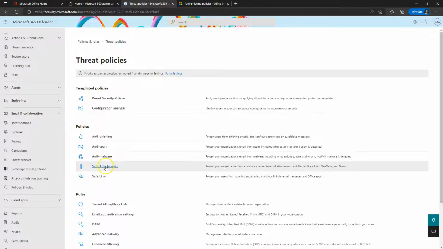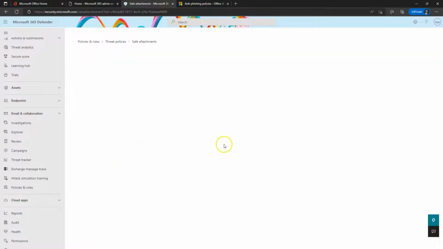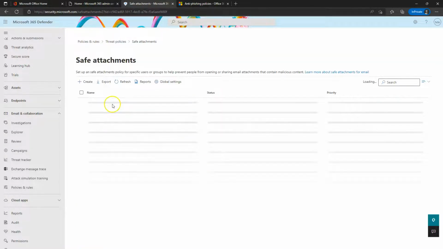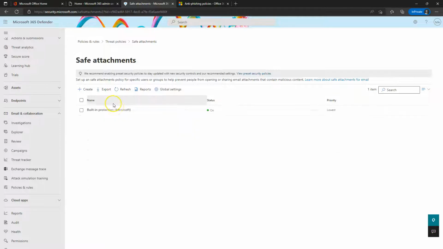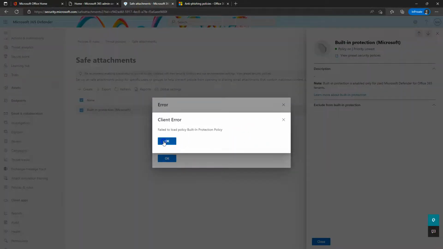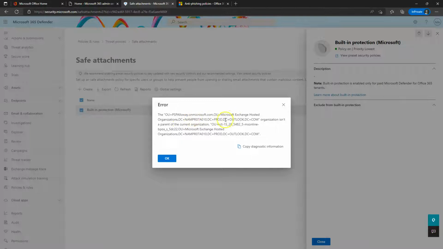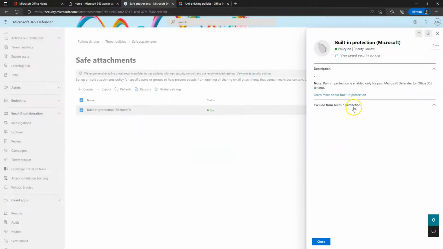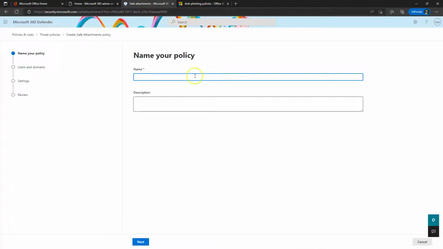So let's jump to safe attachments. All right, these are just built-in protections here. This is built-in protection, Microsoft, which apparently is updating. That does not look like a good error. So why don't we just go through a process of creating a safe attachments policy. We're not going to finish it, but just to show you.